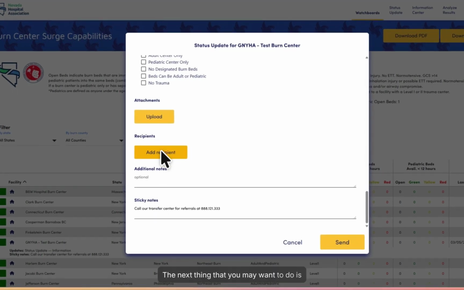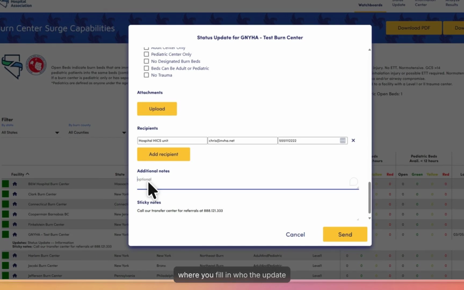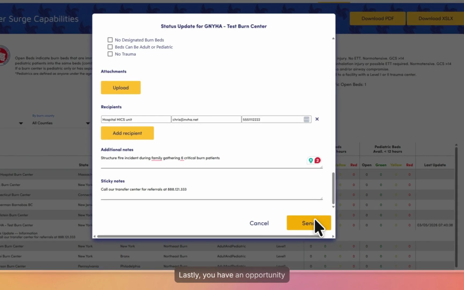The next thing that you may want to do is notify others within your system, or perhaps at the ambulance dispatch center, etc. You can do this by selecting Add Recipients. This will bring up additional boxes where you fill in who the update should be sent to and their email and cell number. An email and text message of your status will be sent to these people once you hit the send button. Lastly, you have an opportunity to add free text to your update or to add a sticky note. Then click the yellow Send button. Important: sticky notes will stay on the watchboard until you change the note, whereas the additional note free text will be erased automatically when you update your status after the incident.